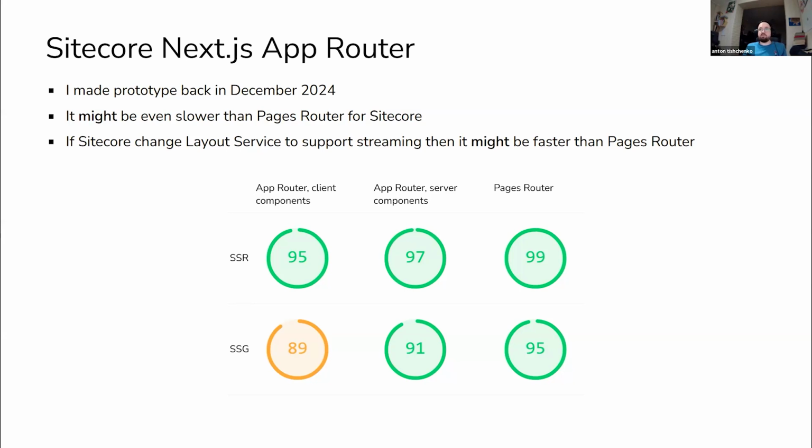I compared exactly the same, much simpler website than the one shown in the demo, in three different cases: app router on client components, app router on server components, and the page router. At that point, I got results that the page router was even faster than app router on server components. That's why I don't expect too much from app router.